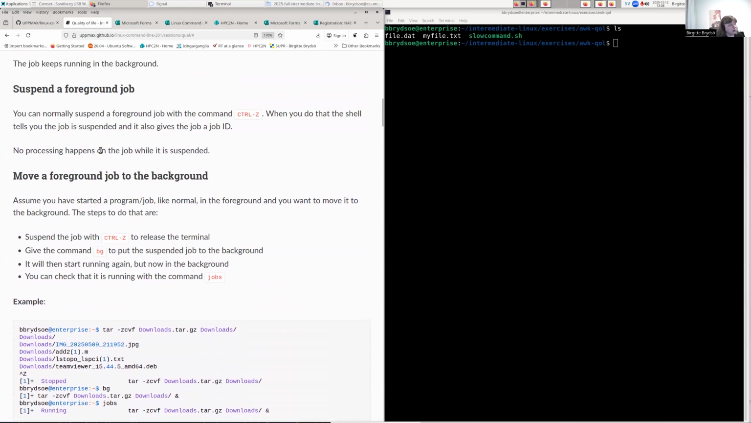Now, normally you can suspend a foreground job with the command Control Z. When you do that, the shell will tell you the job is suspended. And when doing so, it will also give you a job ID. And no processing happens while the job is suspended.